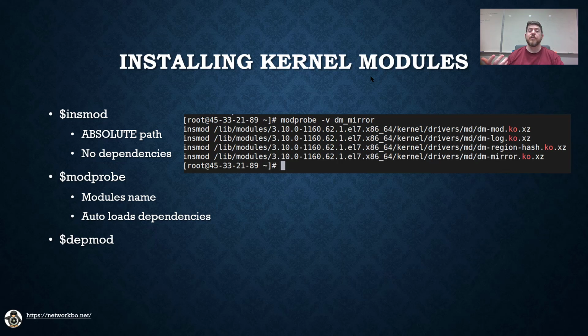Typically, Linux will automatically load the kernel modules you need for your system, but sometimes you want to manually install a new module so that you can test the configuration on your system. To do this, you would use the insmod utility. This installs a single module into the kernel, but to use this utility, you have to provide the absolute path to the module file, and it does not load any of the module dependencies for you.